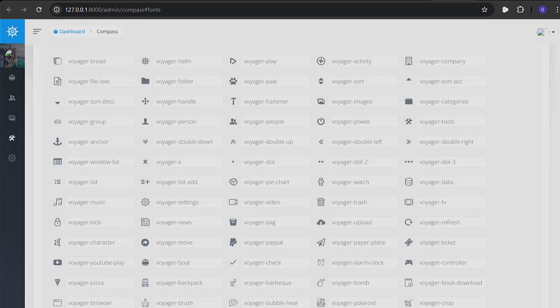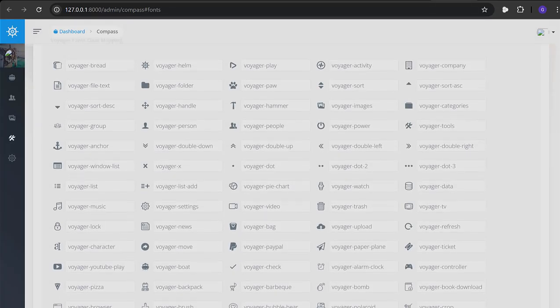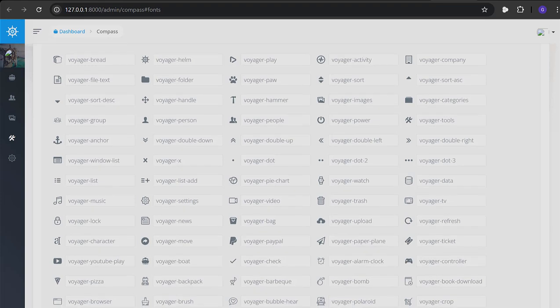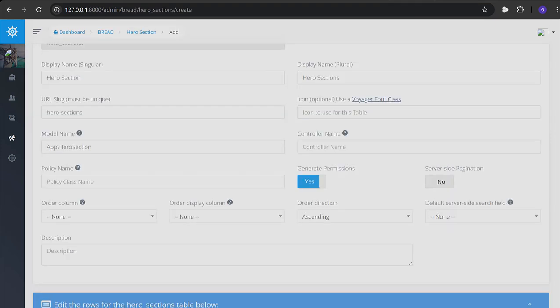So if I open this up, hero sections, for example, if we just keep something simple for now, like maybe Voyager bag, so you can copy this and paste it here. So Voyager, just like these other frameworks like Bootstrap, Tailwind CSS, work with classes in terms of the font icons. Of course, not styling, but just adding the font icons.